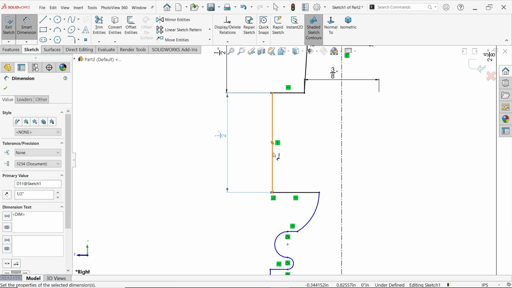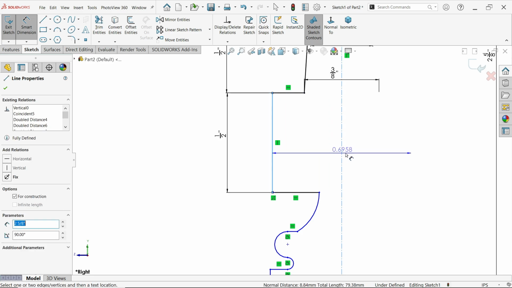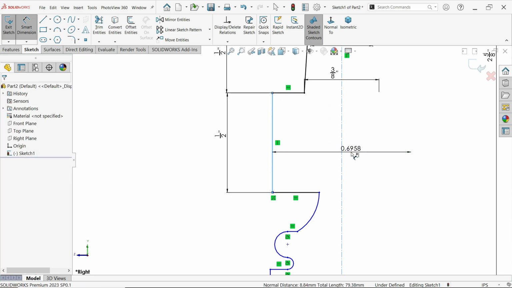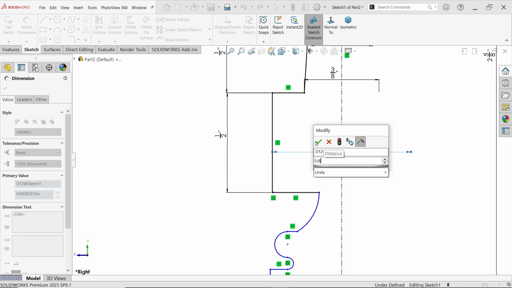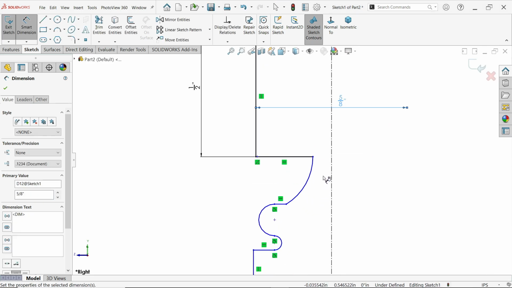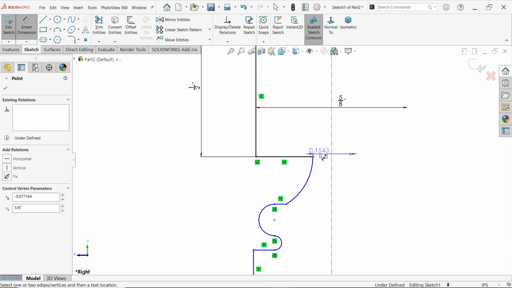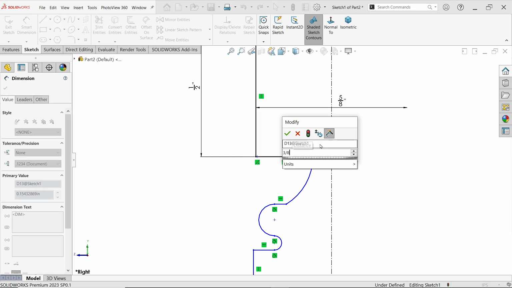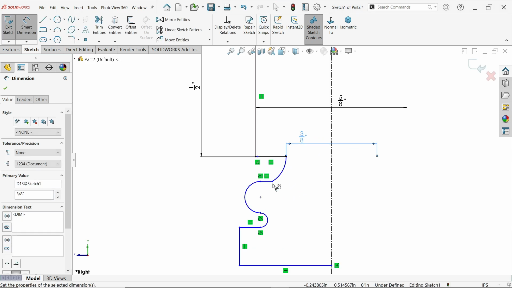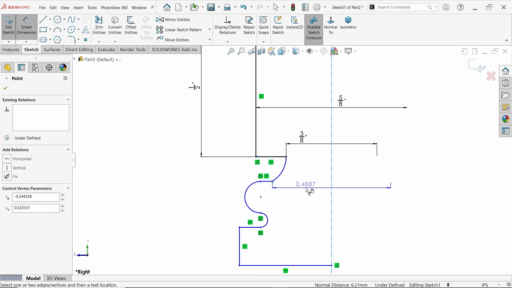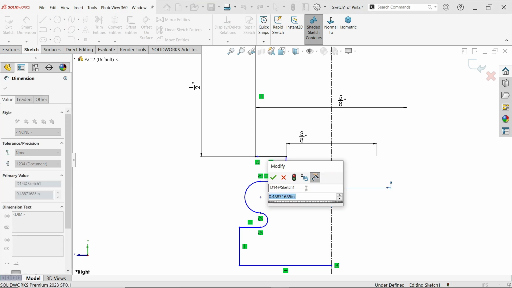Okay. Now let's make the hole diameter. This diameter 5/8 inch. Okay, that's fine. Now distance from here, it's 3/8 inch. Fine. Now from here, it's going to be 0.51 inch.